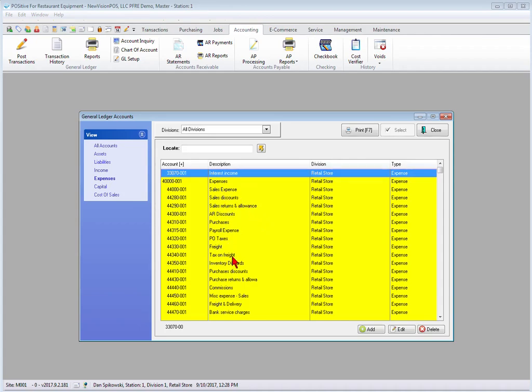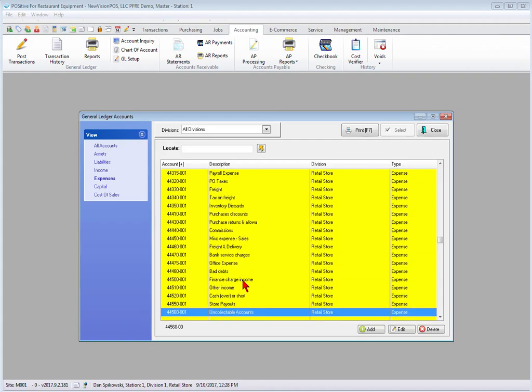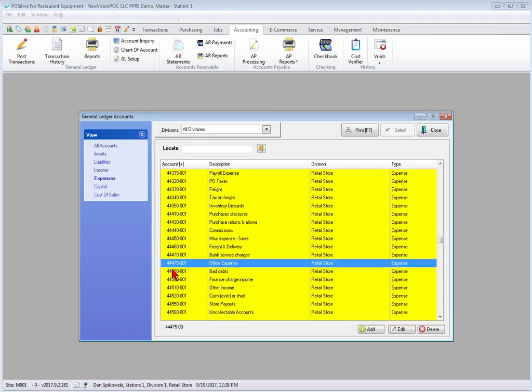And we'll go down here. We've got past the sales expenses. And here's our office expense account that we just created. And it is an expense account, and we can post to it now.